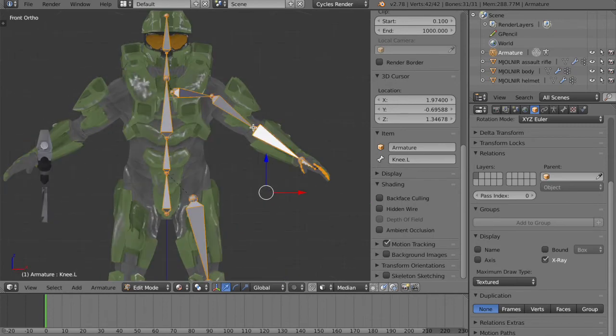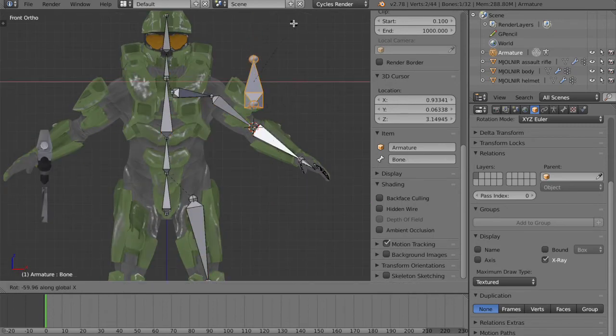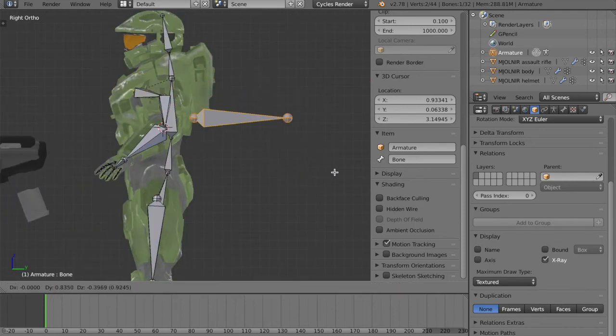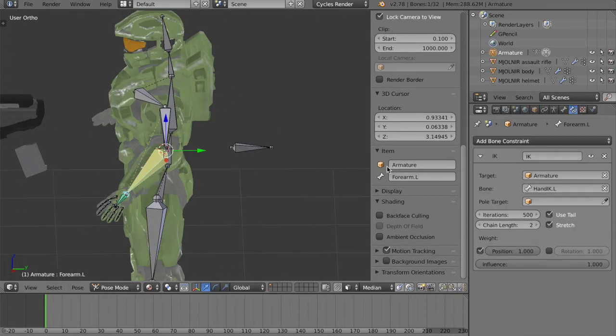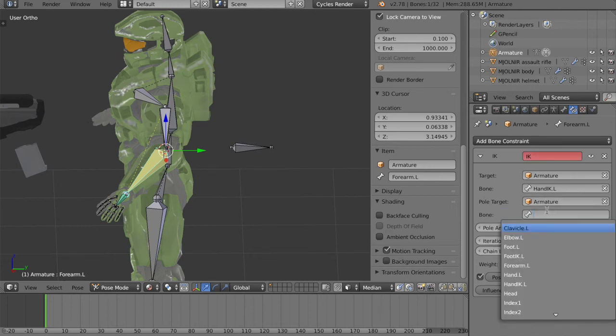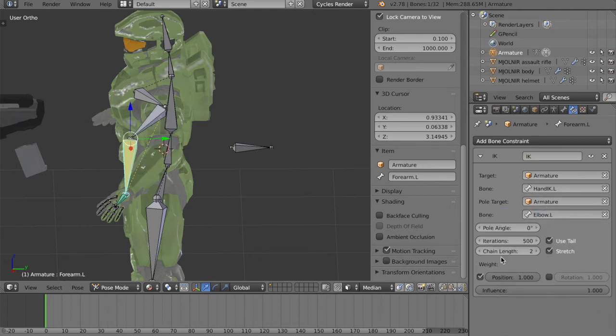So Shift-A, rotate X 90. Scale, elbow.L, that is in the correct place. It's just pose mode, grab, pole target, the object is the armature, and the item will be the elbow.